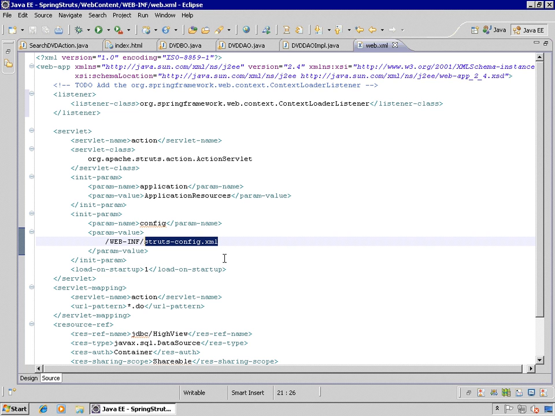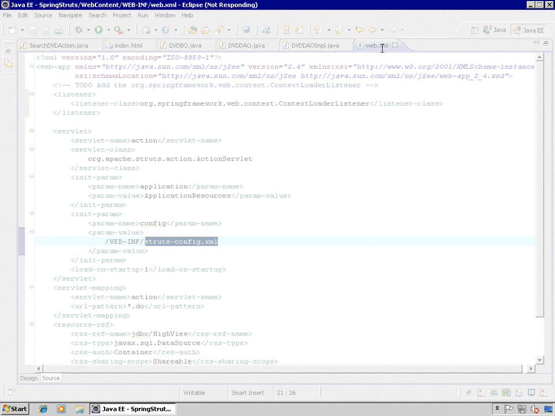So I'm going to copy, Control-C. I'm going to copy that name because we're going to make sure that we have that name for when we work with struts-config.xml, in case either we have to create it or we have to verify that it matches the file that actually is in our configuration.